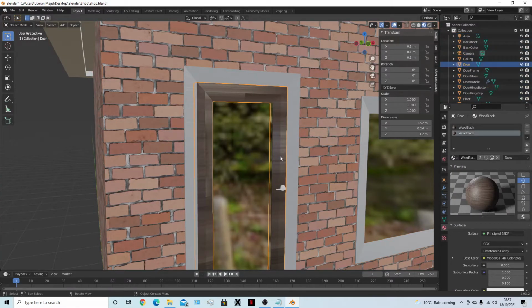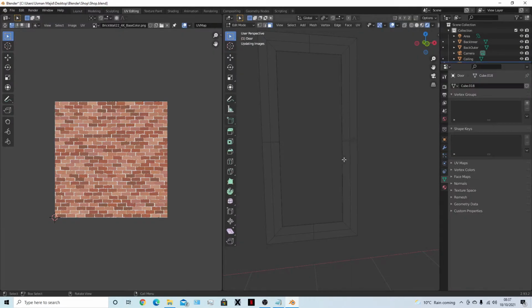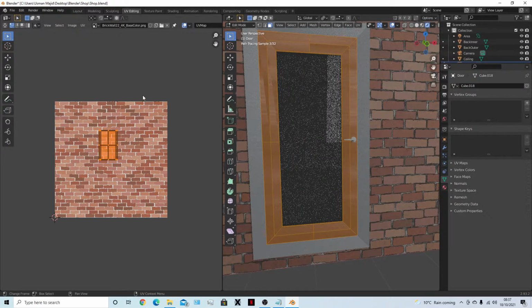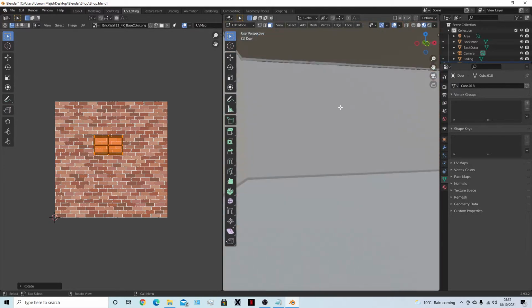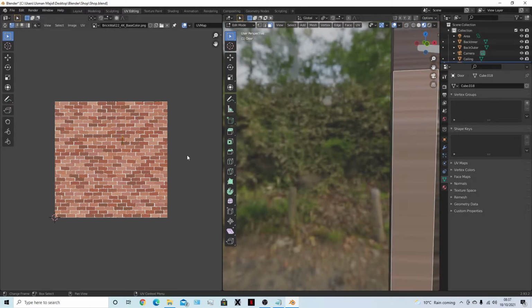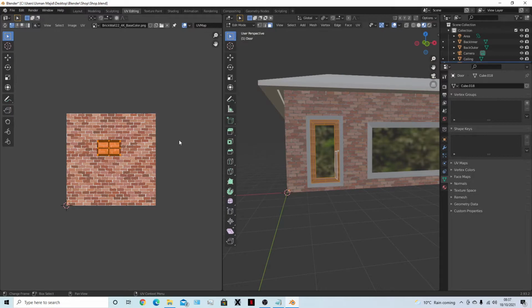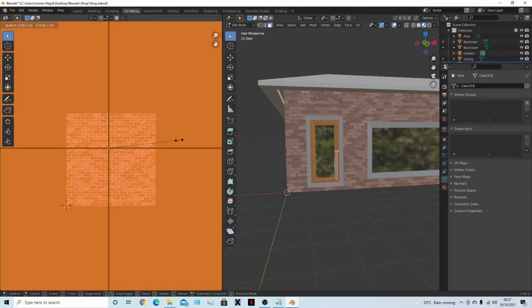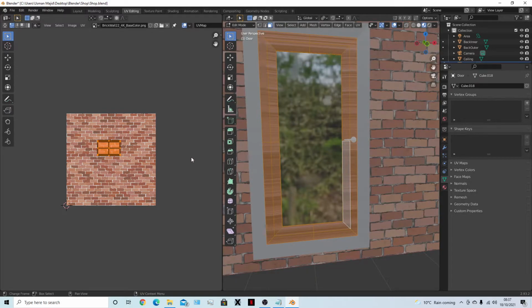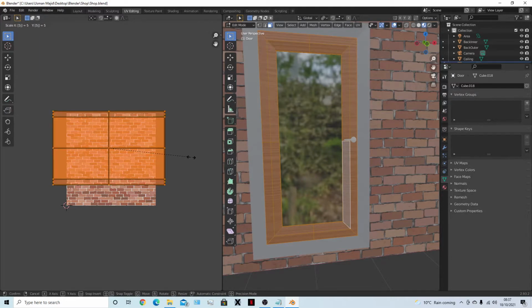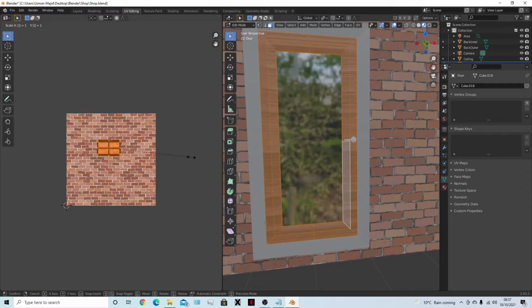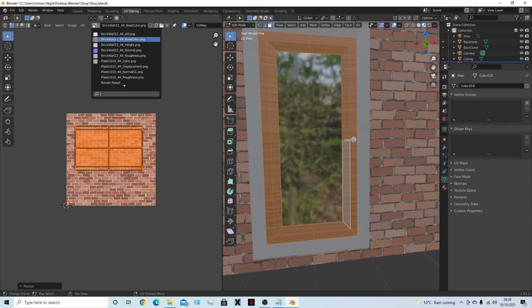Okay. So now this. Let's just select the door and go into UV editing. Select the whole thing. Over here, go. And I think just RX90. I think we just need to scale it a bit. Let me just check the, so the plastic one is the wood color.